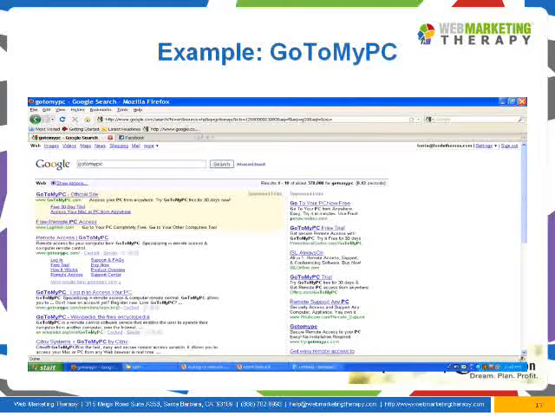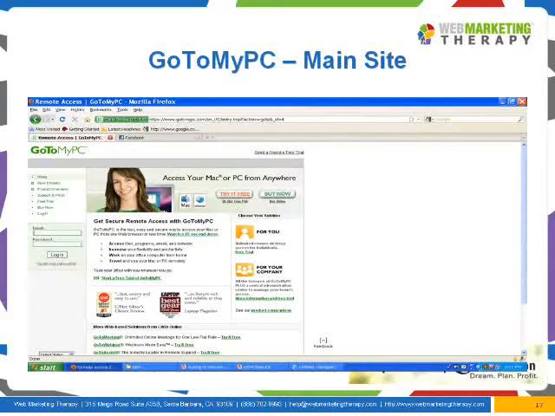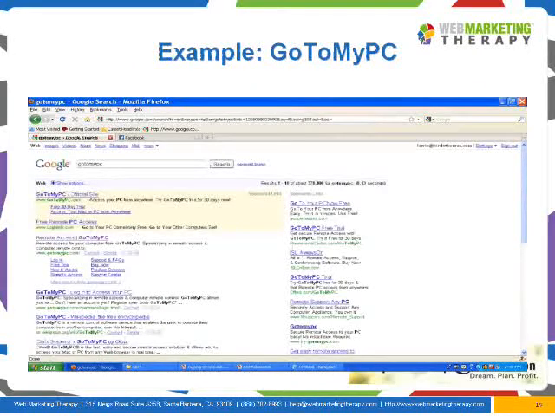GoToMyPC is an organization. Citrix is based in Santa Barbara. If you do a Google search for GoToMyPC, you'll see that they come up number one in the free search, but they also buy advertising for that phrase, GoToMyPC, and they do that because they can track how well that phrase pays off. What I wanted to point out is a great example of strategy.